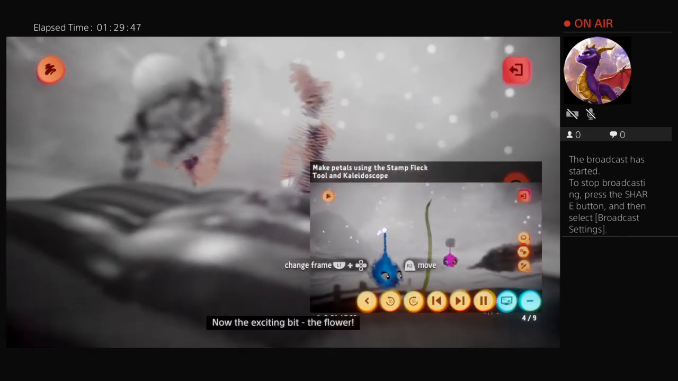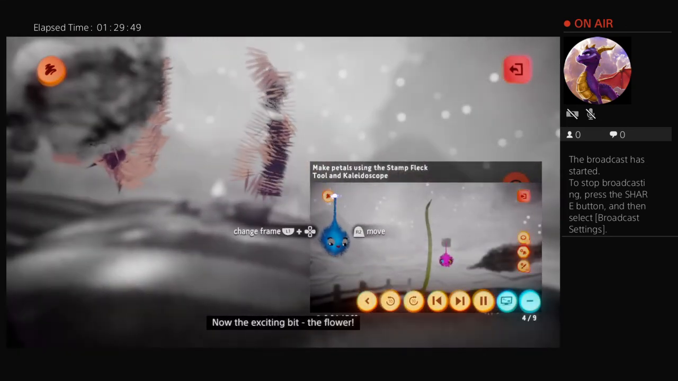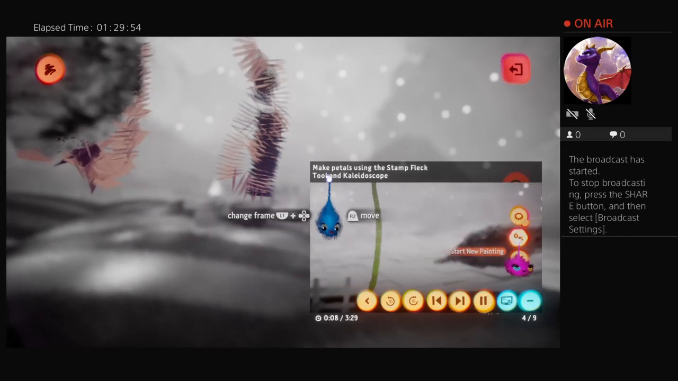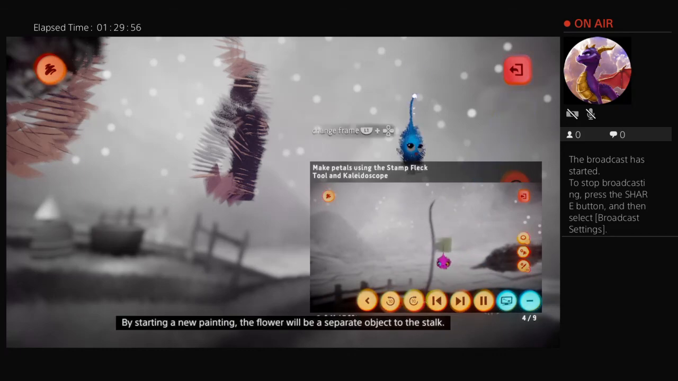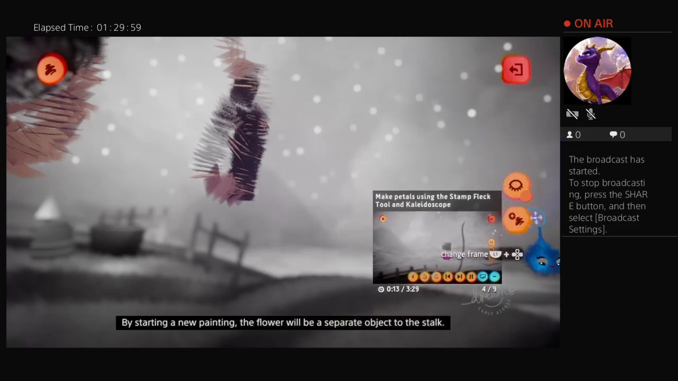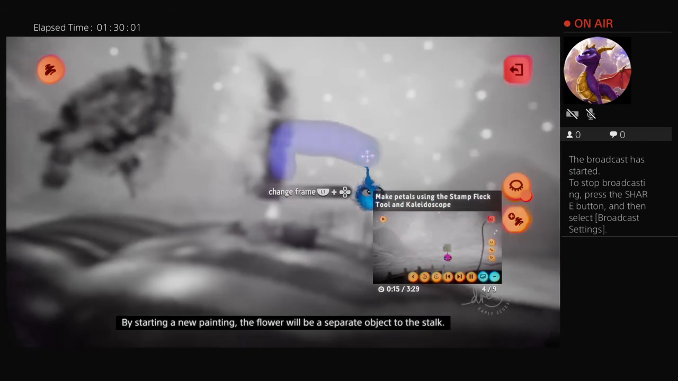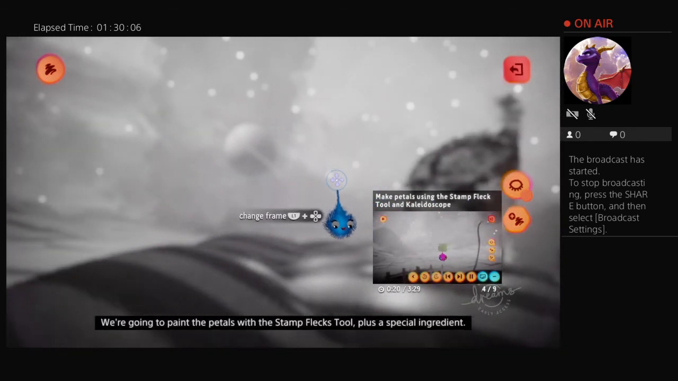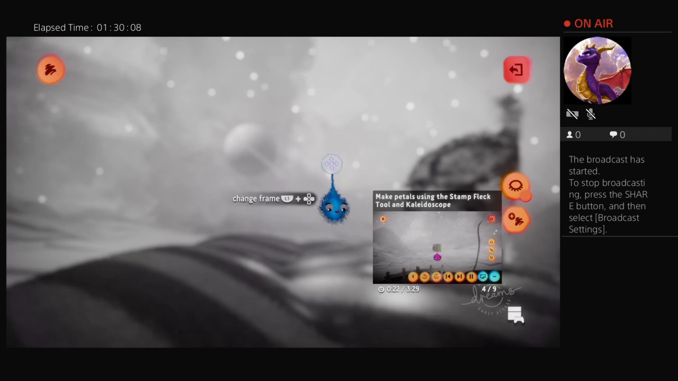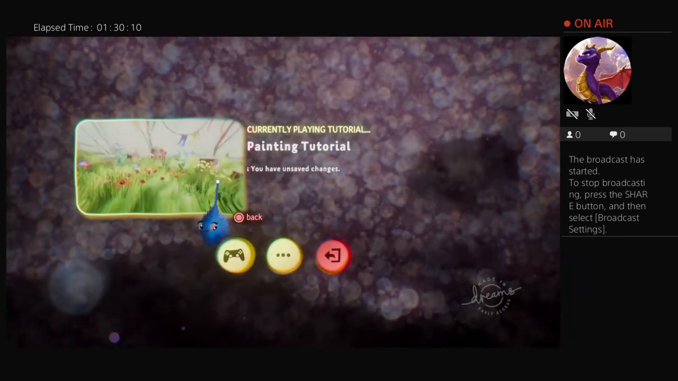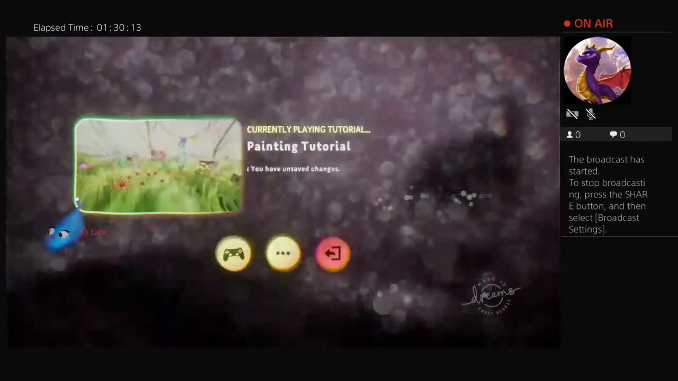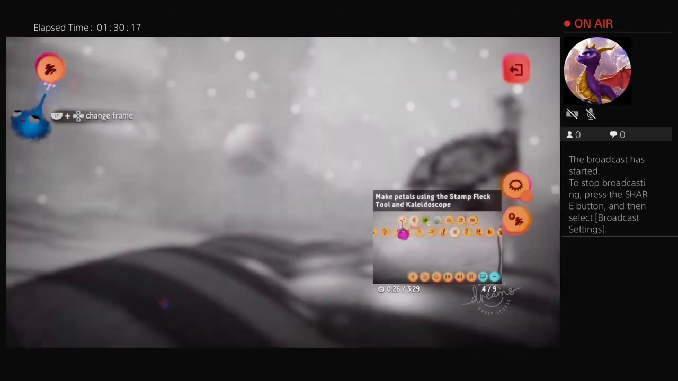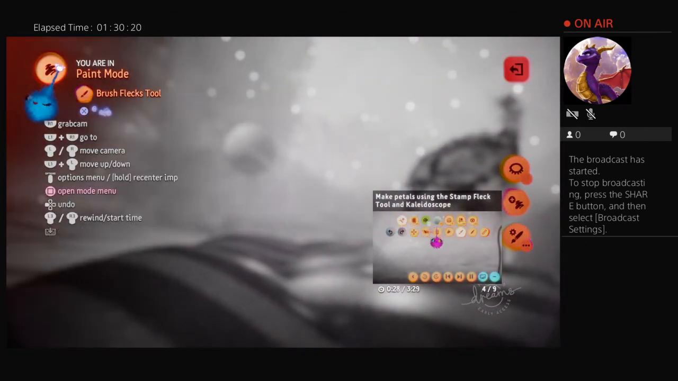Now the exciting bit, the flower. In the context menu, select the Start New Painting button. By starting a new painting, the flower will be a separate object to the stalk. We're going to paint the petals with the Stamp Flex tool, plus a special ingredient. You can find Stamp Flex in the Paint Mode Tools menu. Select it.